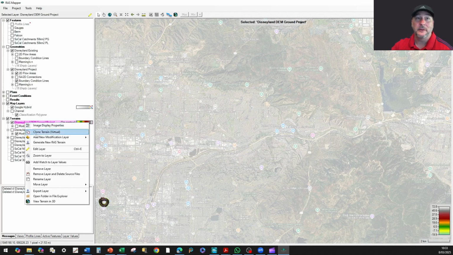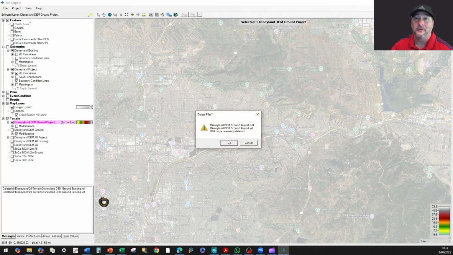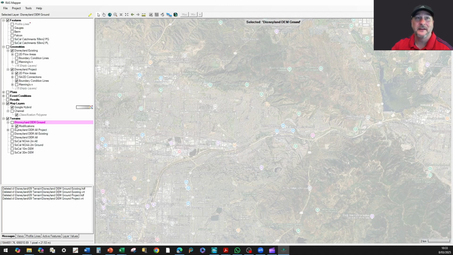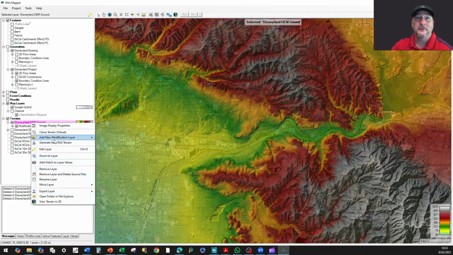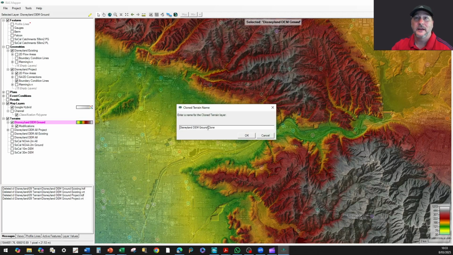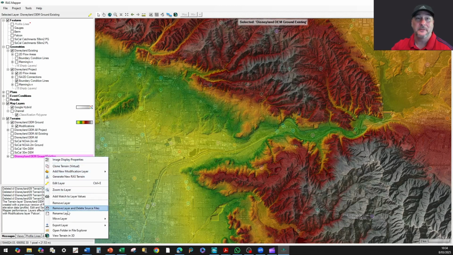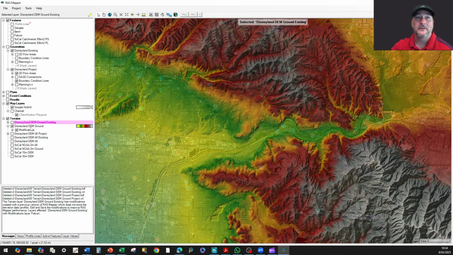And again, on this one, I'm going to do the same thing, remove this layer and delete the four source files. So this is going to be permanently deleted, a scary message, but that's okay. I've now got the ground file here, and I'm going to clone it again. So I will clone it once here as a virtual copy, and I'm going to call this one existing, which is now going to come right back down here on the bottom. I'll move this back up to the top so that I can keep the order clear.